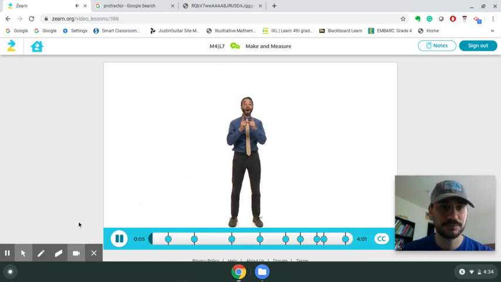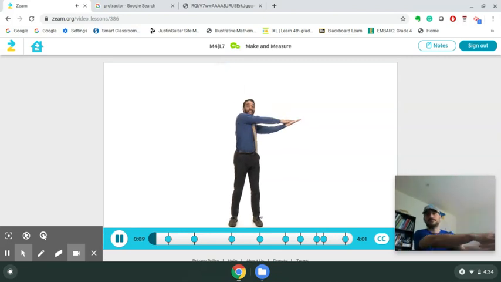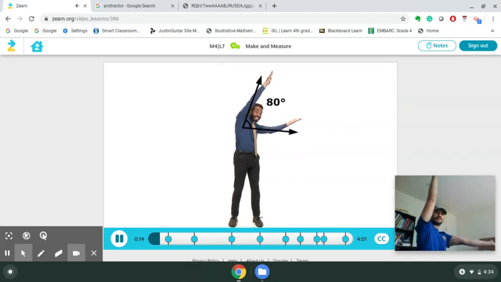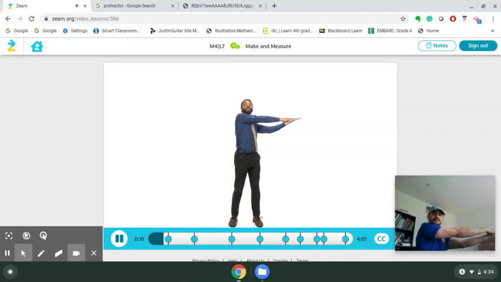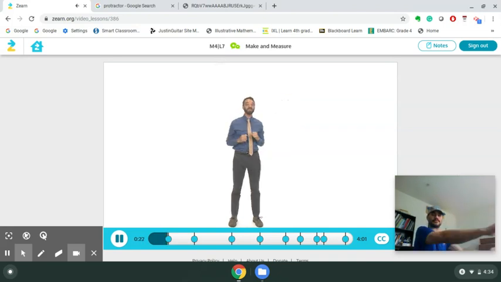Do this with me. Model a right angle. Now, an angle that measures approximately 80 degrees. Next, do it with me, my friends, an angle that measures approximately 10 degrees. Nice work. Let's Zearn.